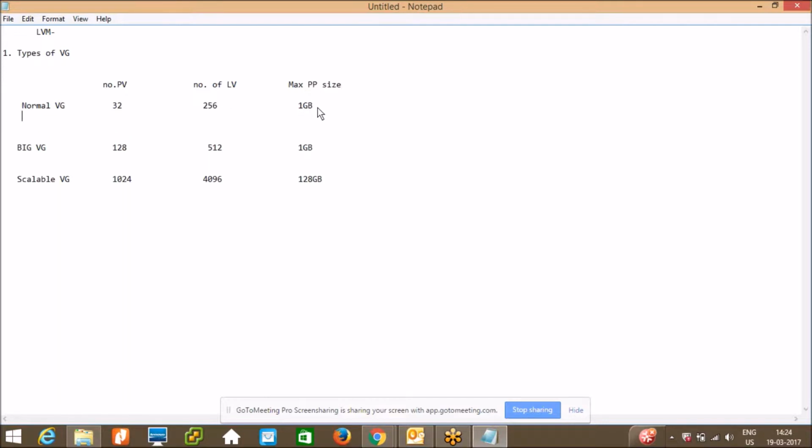Can we convert a normal VG to a big VG? The answer is yes, it can be converted. To convert that, the command is chvg -B and the VG name. If we fire this command, we can convert the normal VG to big VG. Basically, when we fire mkvg to create a new volume group without any flag, it creates a normal VG, and later, if required, we can convert it to a big VG.